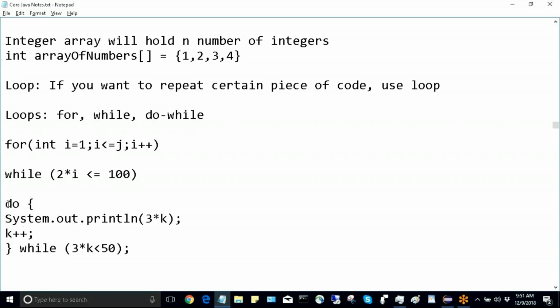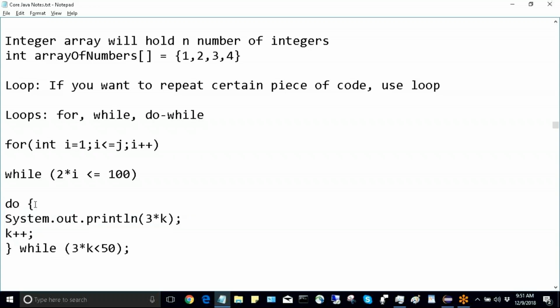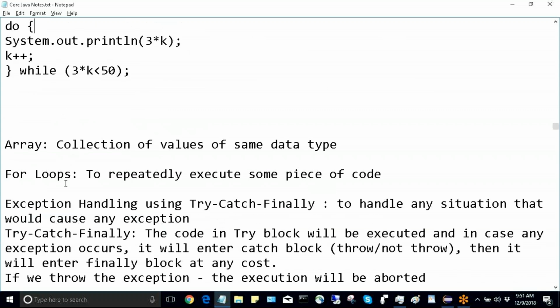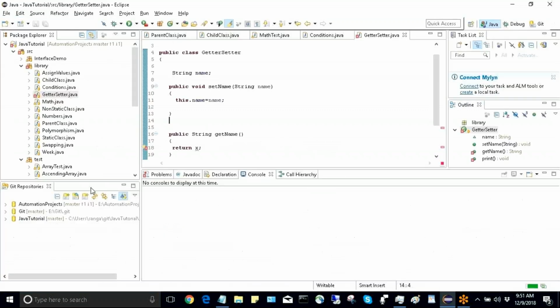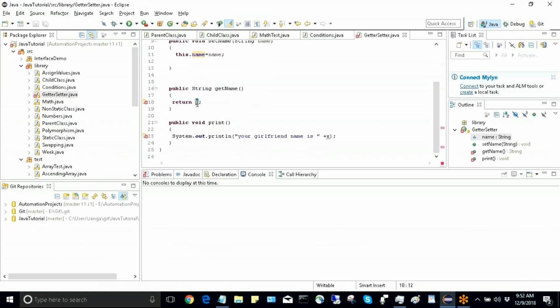Do while loop: the difference between while and do while is that in do while you don't check the condition in the beginning, but it will be checked from the second time onward. So you have to choose appropriately when to use while and when to use do while. Let's complete this example and come back and talk more about it. Since I changed the x name, it started giving errors. So let me just fix that.